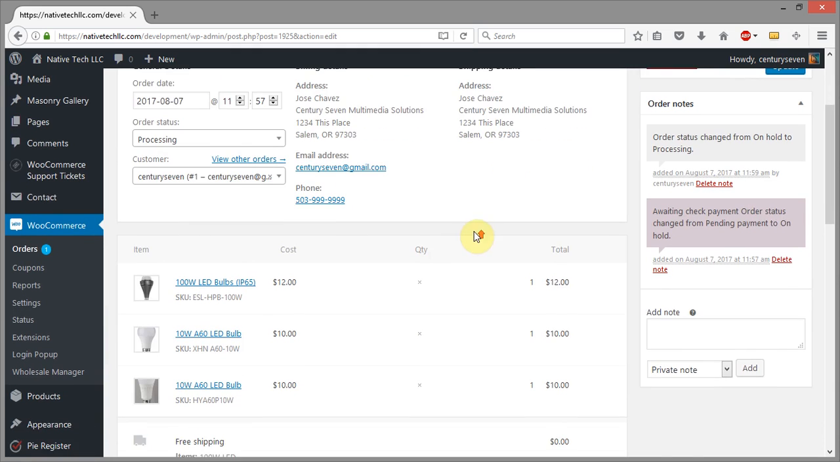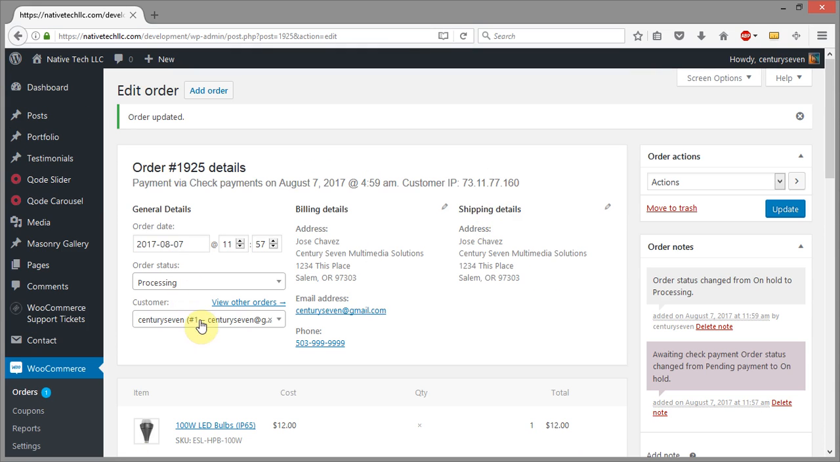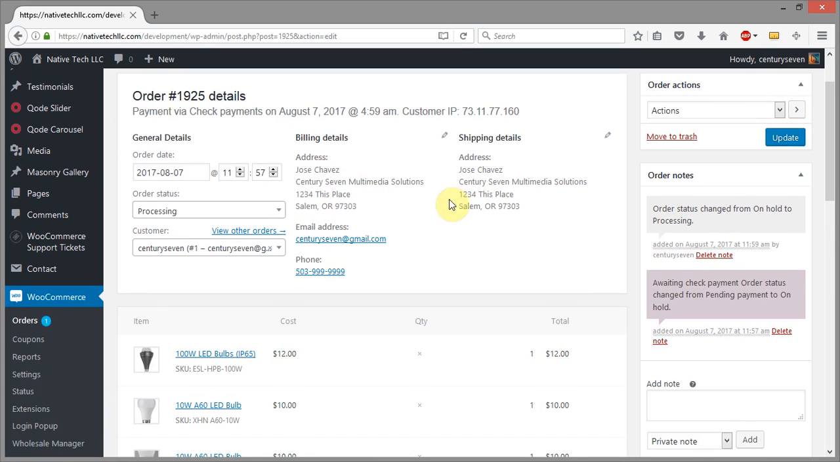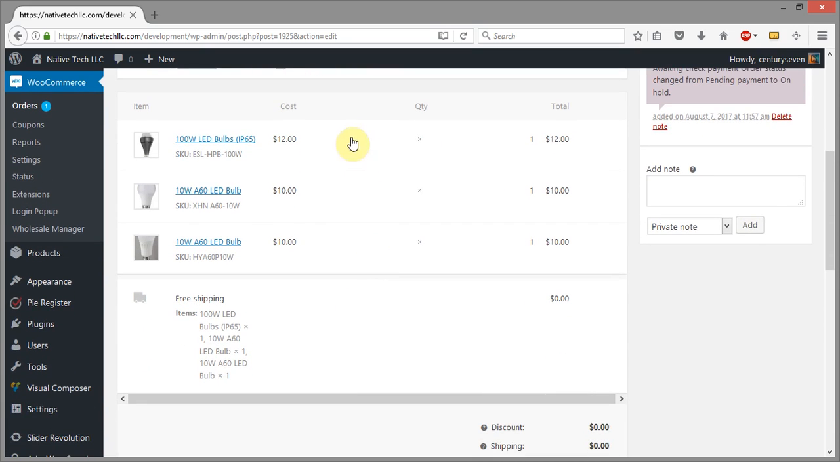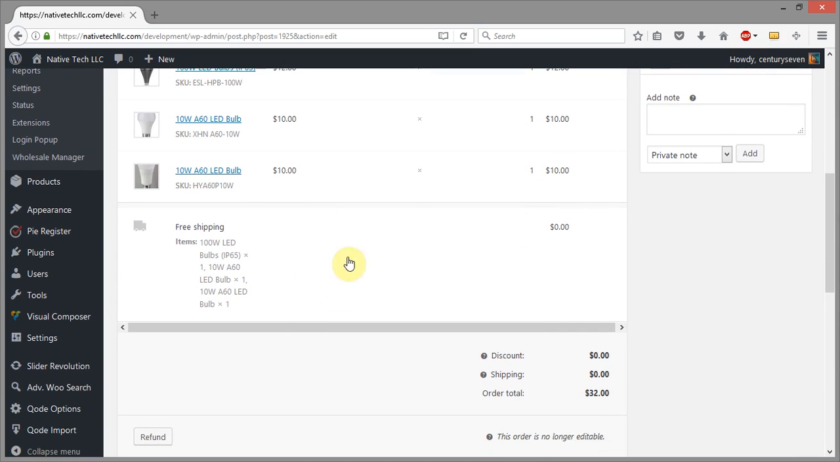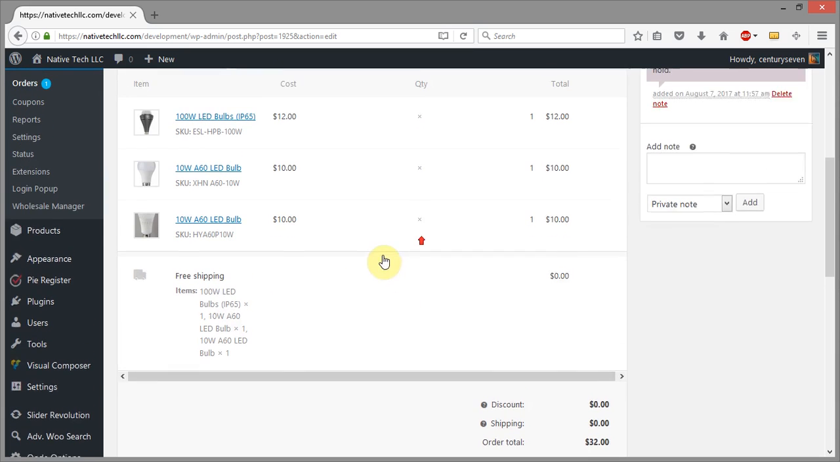Over here, it will show you the order date, status, who the customer is, the ability to view other orders, and both their billing and shipping addresses, in addition to their email address and phone. Right below that, you'll see the items that they ordered, and it will let you know the quantity and the total, and then it will put both the SKU and a link so you can look at that particular product if you need to. Down here it's showing that there was free shipping. We don't have the shipping integrated yet. Once it does, it'll automatically pull shipping rates from USPS, UPS, and FedEx. But right now we just have free shipping installed so we could demonstrate how the system works.